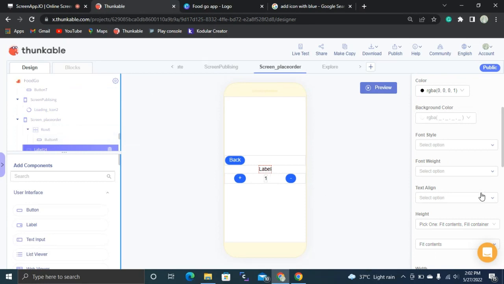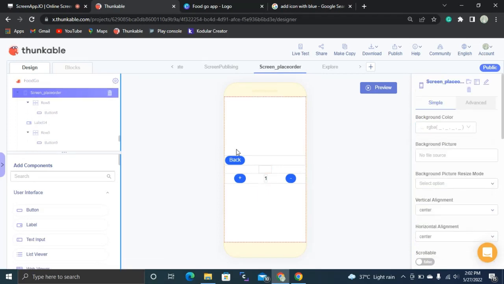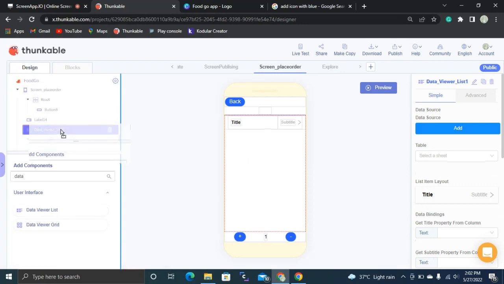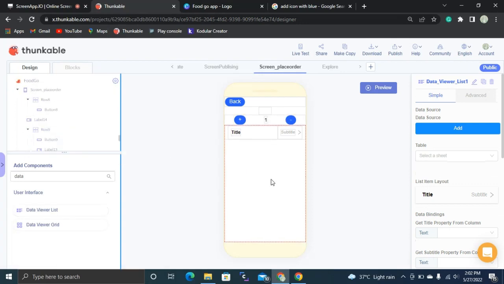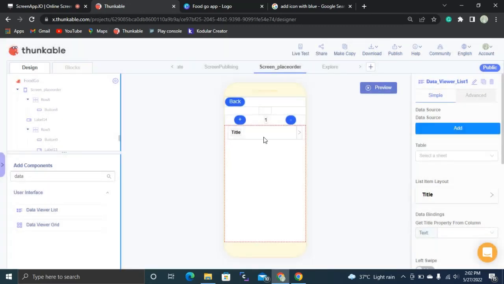I'm going to set this label's text color as white. Okay, now it's perfectly fine. So then I want to drag and drop one data viewer list here. So this is for selecting the user's food delivery person. Okay, I'm going to set this one at the top. So here I'm going to select this one, user's text alone. So user food delivery man's name alone.